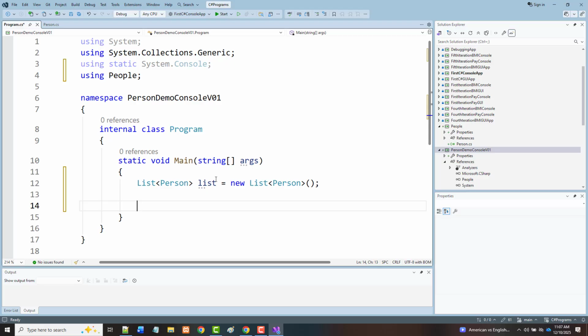And I don't like the name list. Let's call it, oftentimes you do this, you use the same thing. It's a list of people, but I'm going to use the lowercase. All right. So let's let the user know what to do.